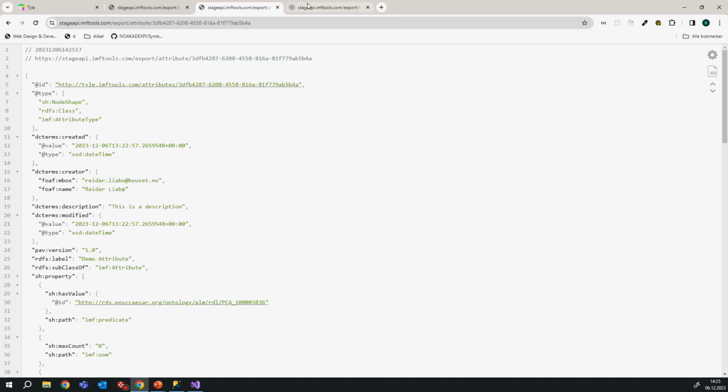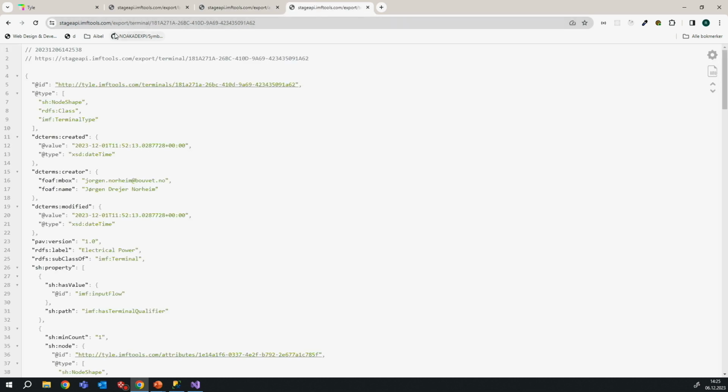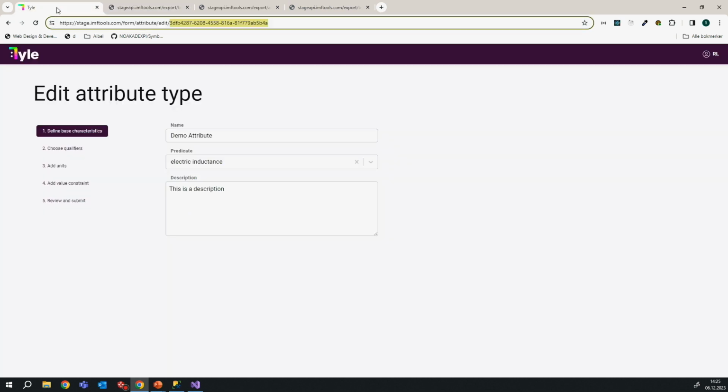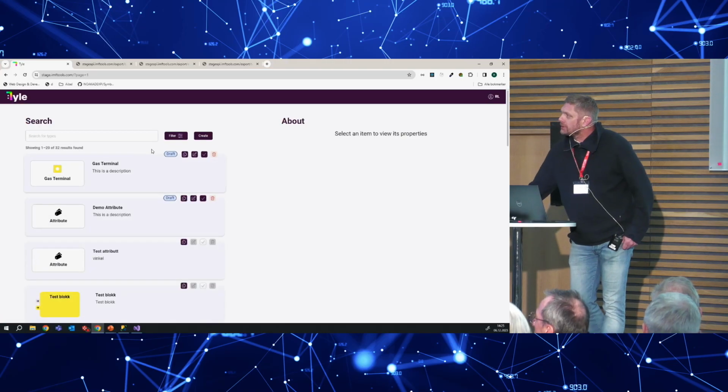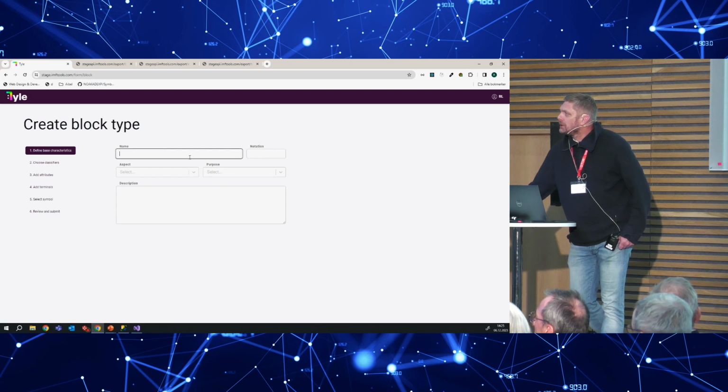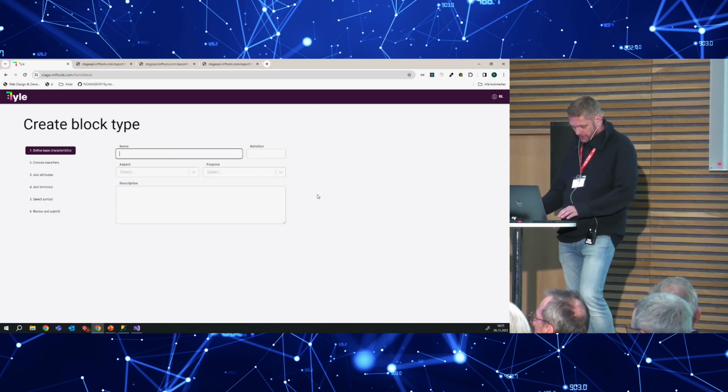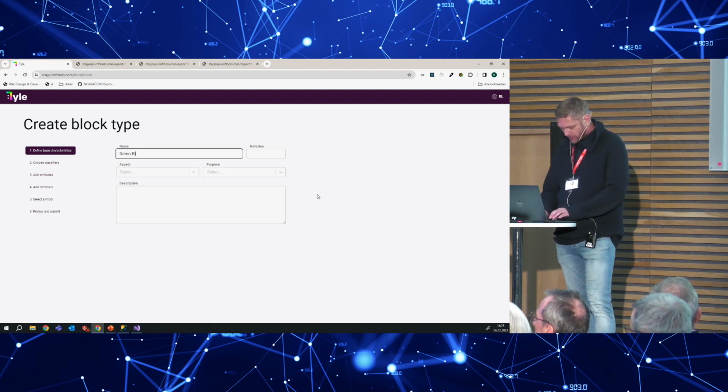And we have the same endpoints for terminals and for blocks. So let's create the last one I want to demo today. It's a block, and let's call it demo block.